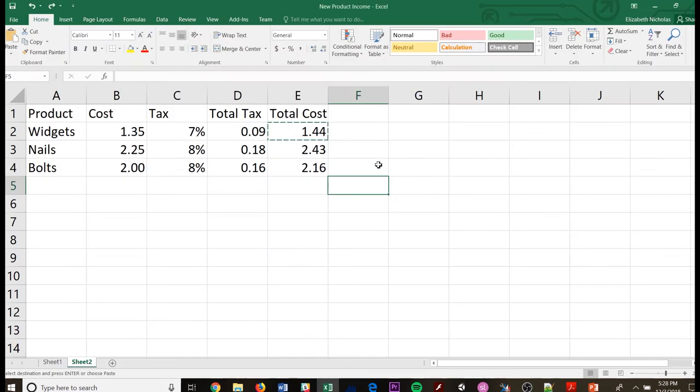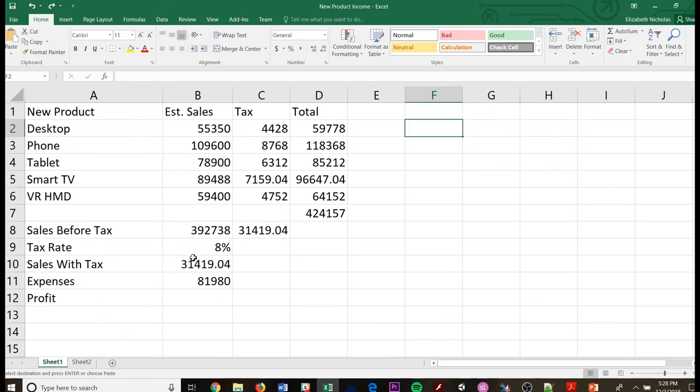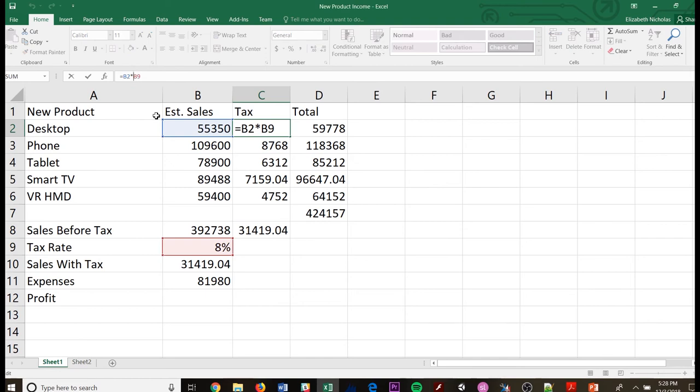So if we go back to our product sheet, I wanted this to remain consistent because that's our sales tax. So what I would do is, instead of B9, each time my B2 is going to change, because it'll go B2, B3, B4, B5, B6, but this is going to stay the same. So I'm going to go $B$9.